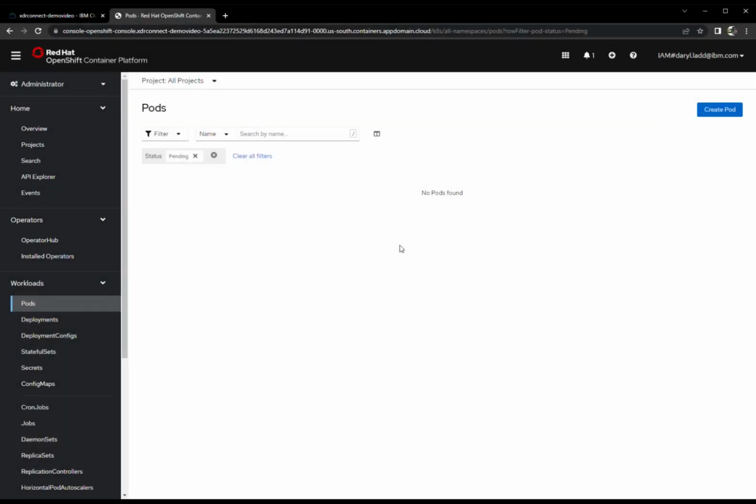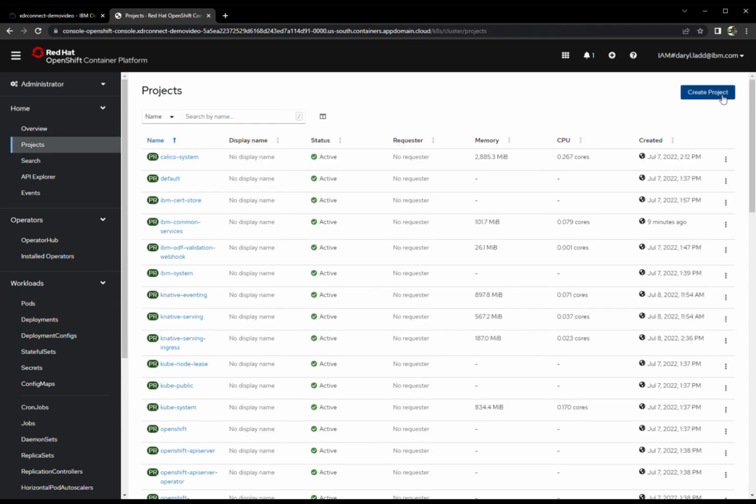Up to this point, we've set up a virtual private cloud, set the subnets for the virtual private cloud with public gateways, deployed our OpenShift cluster, and installed all the prerequisites for the XDR Connect software. Now that we have no pending pods within our OpenShift cluster, we can go ahead and begin installing the XDR Connect software. To begin the installation, we need to create a new project within OpenShift for XDR Connect. So under Home, let's go to Projects and click Create Project.